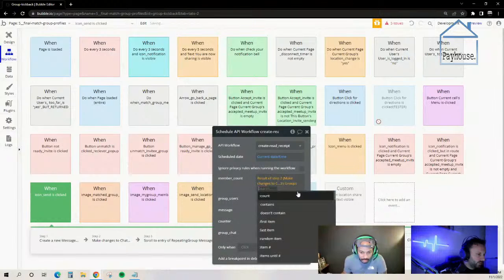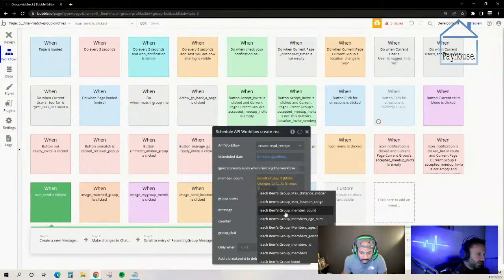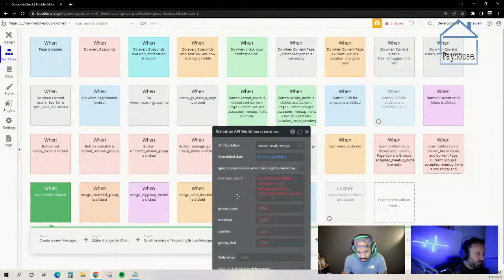Result of step 2 groups. Each item's members. Yep, and then count. So we have the member. Well, each item's member count is right here. Oh, cool. You already have that as a field. Oh, but this needs a list though, right? That should only need a single. It should evaluate to a single number.